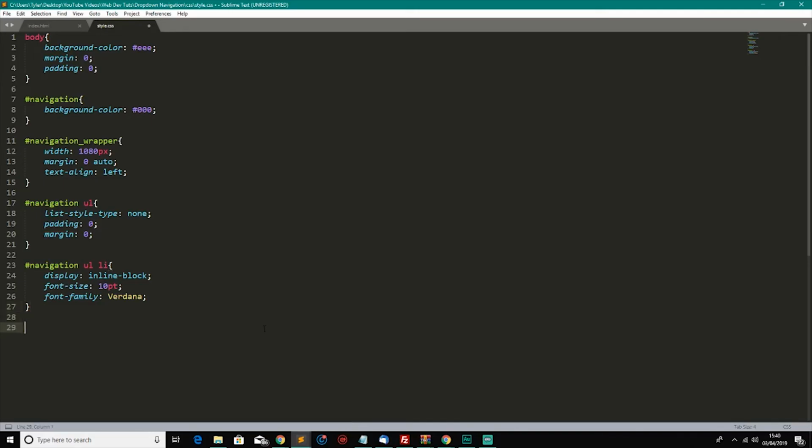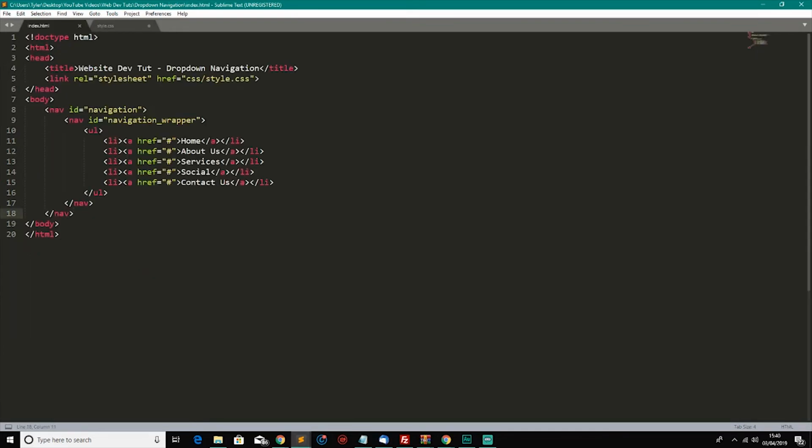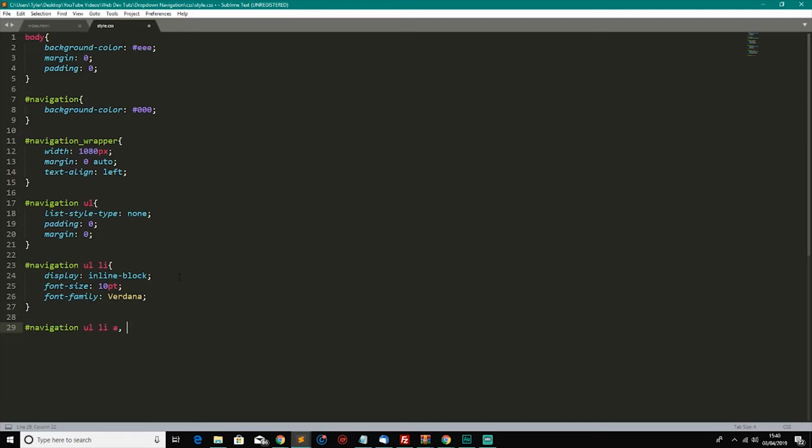So the next thing to do is style the link. So basically, what we're going to do is go with the navigation UL LI A, which obviously is going to style the nav, the UL, the LI, and then the A that's inside the LI, and just so you get into a nice habit of doing it.